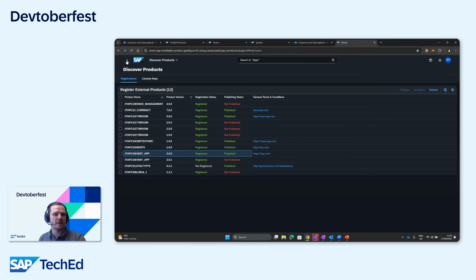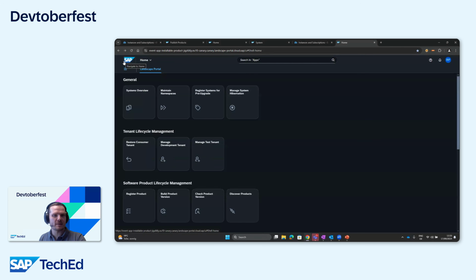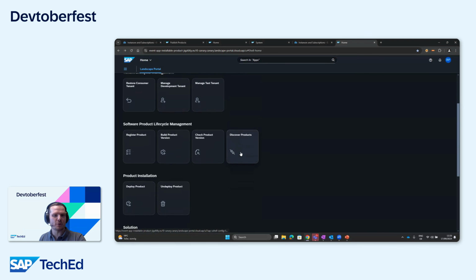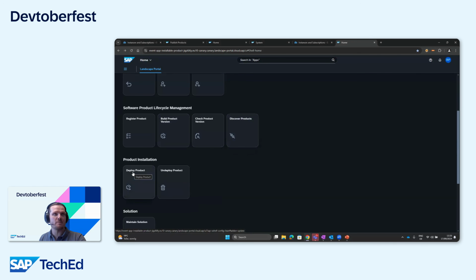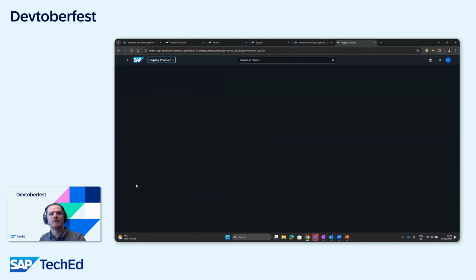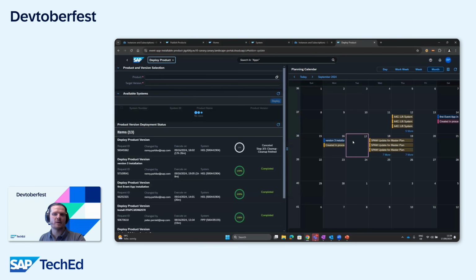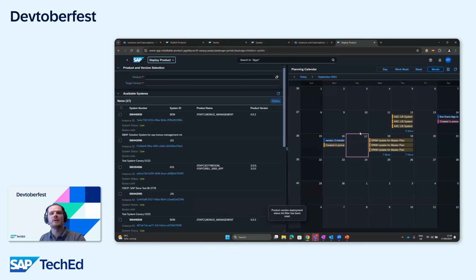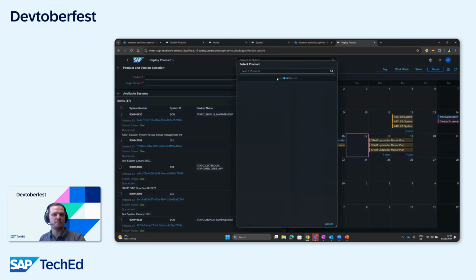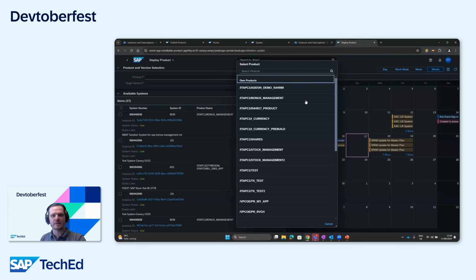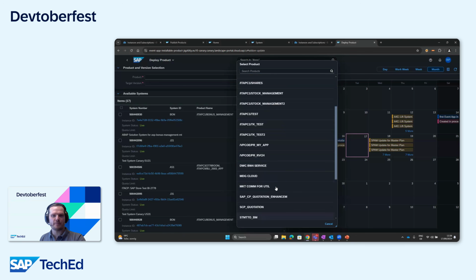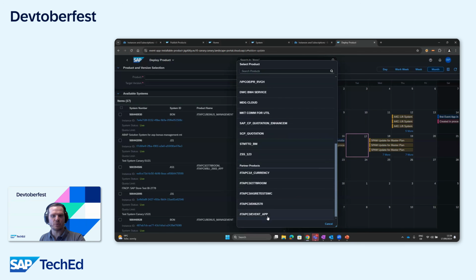So the customer, or the administrator on customer side, can go back and can now install this product with the help of the deploy product app. So let's go here. On the right hand side, you see the planning calendar with all the planned downtimes. And on the left hand side, you can select the product. There are a lot of products available. And of course, the event app will be shown here.